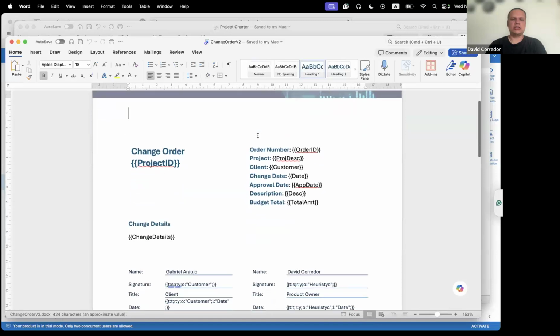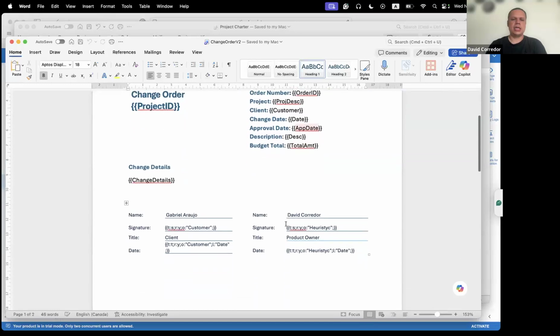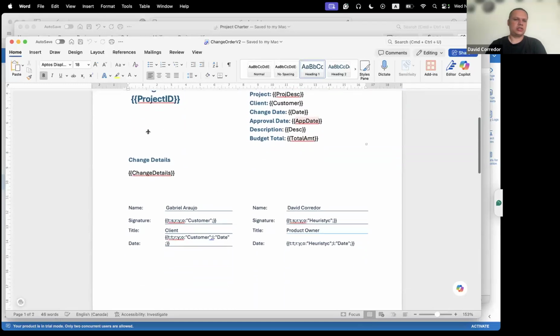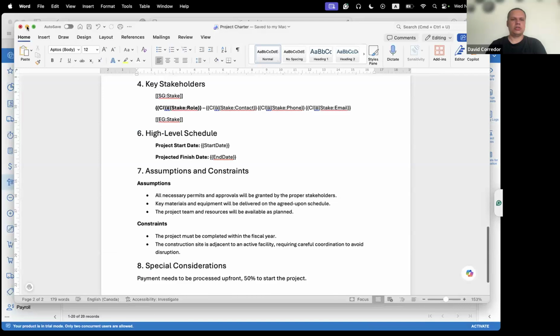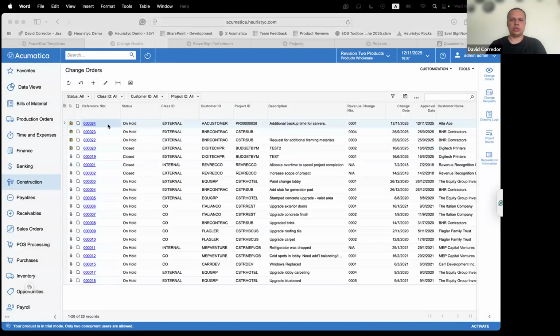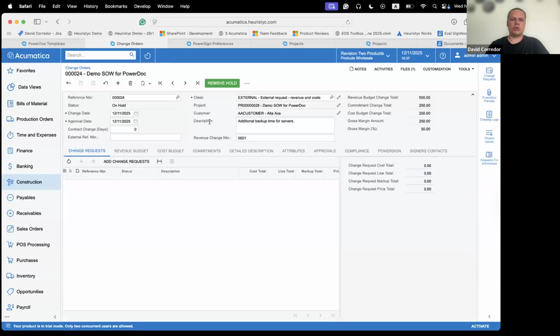So this is how it looks, just a project ID, basic information on the change order based on the budgets. And then I want a section to be able to send that for approval on Sign Now. So if I go to the change orders, for example, we have this already created. This is a simple services change order.